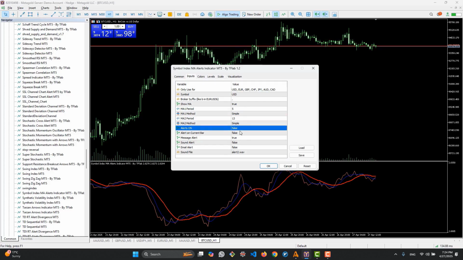The next option is for alerts. If set to true, we will have an alert for when a crossover occurs between the two moving averages. The next option, if set to true, will trigger the alert on the candle that is currently open, and if set to false, it will wait for the candle to close before issuing the alert.